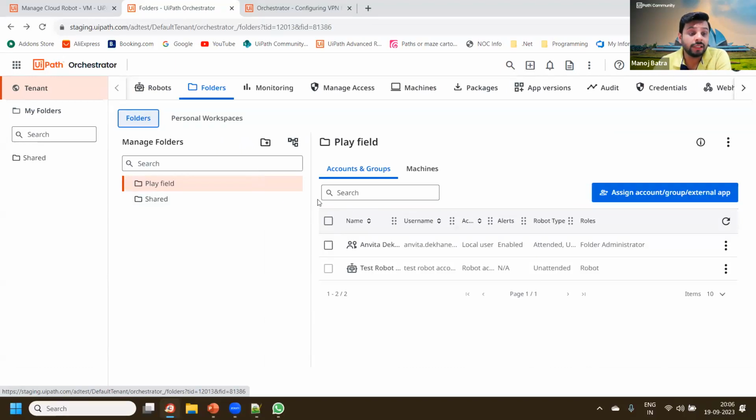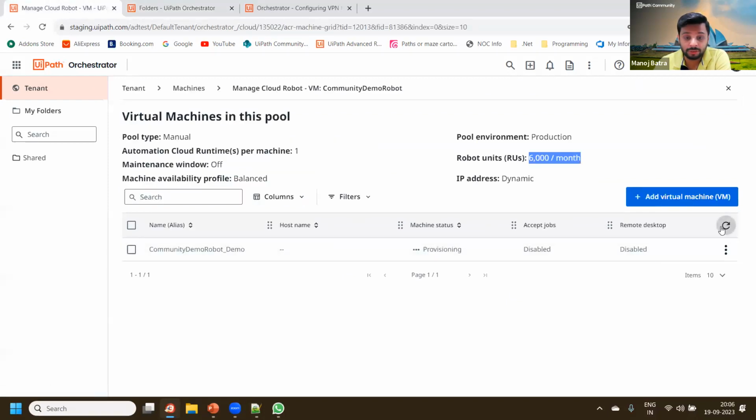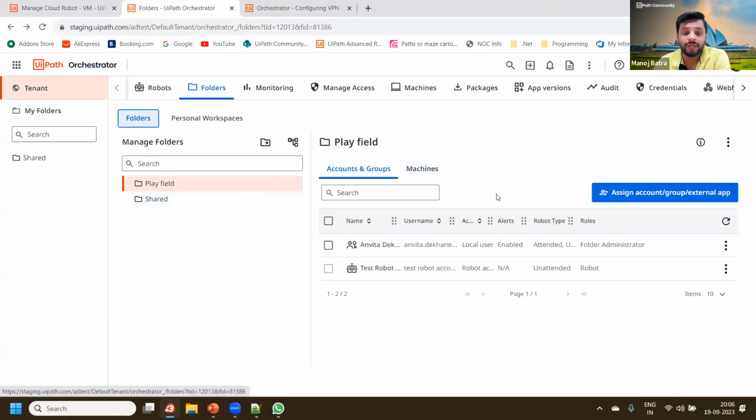So the next thing is how you can actually add that VM to your folder. Let me just see if that has been provisioned or not. So I have got a host name, but it is still in provisioning state. So again, we'll wait for a couple of more minutes. I'll show you how you can actually add that with a different robot that I created earlier.